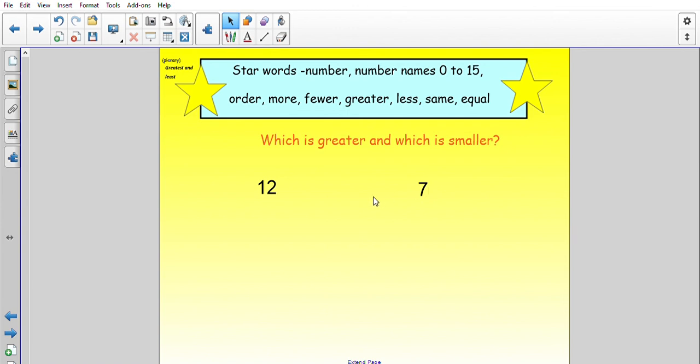Right. So can you think of a number that is greater than 7? That's a tricky one, isn't it? Because you could go as big as you like, but any number 8 or bigger is greater than 7. Well done. Can you think of a number that is smaller or fewer than 12? There aren't quite so many numbers when we're going fewer, are there? But any number 11 or less is fewer than 12.